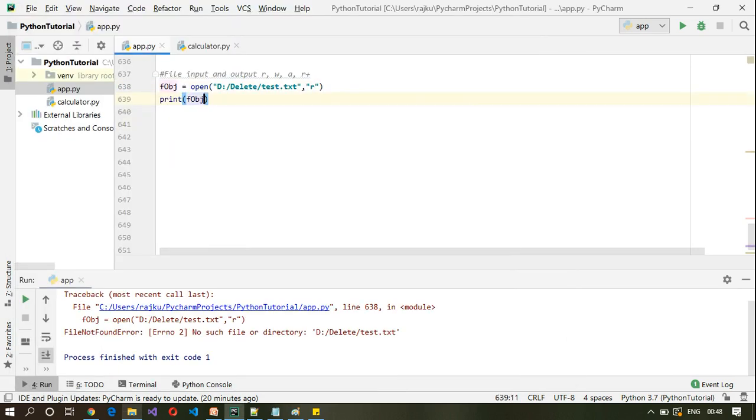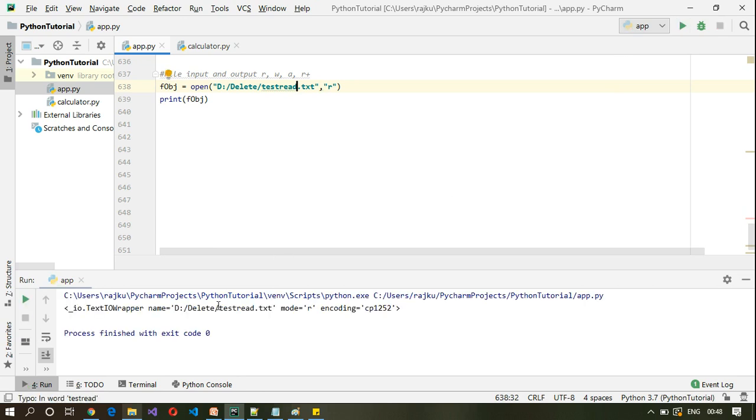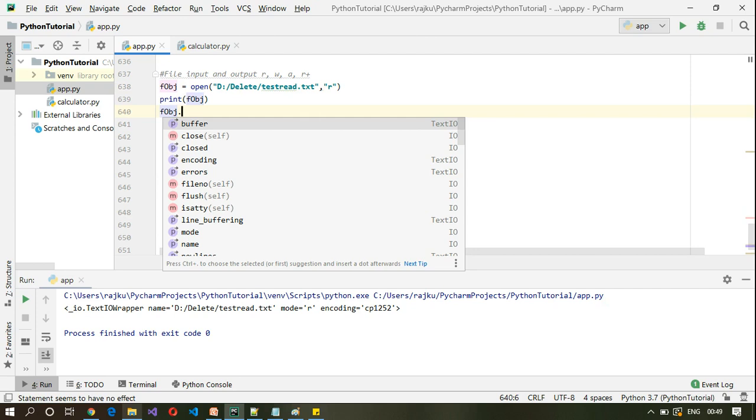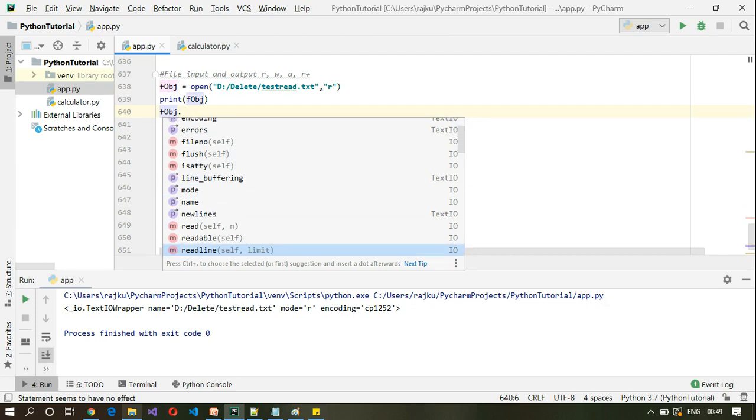Let me save this, and now if I print f object, okay, so now there is no test.txt. I have renamed it, or I have created it as test read.txt. So let me re-execute this. Now I should be getting an object, that is file object. Okay, now it is able to access that particular file. Now this file object has got many methods available: read line, read lines.